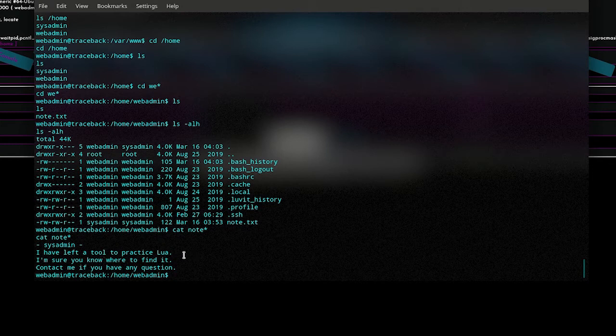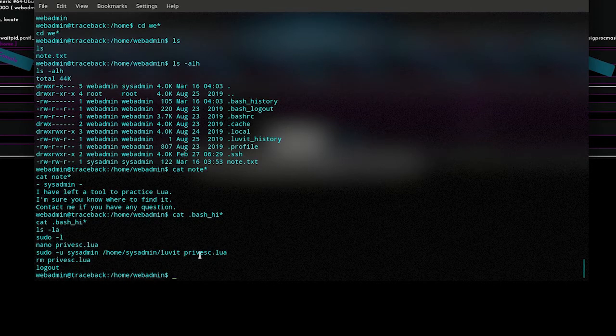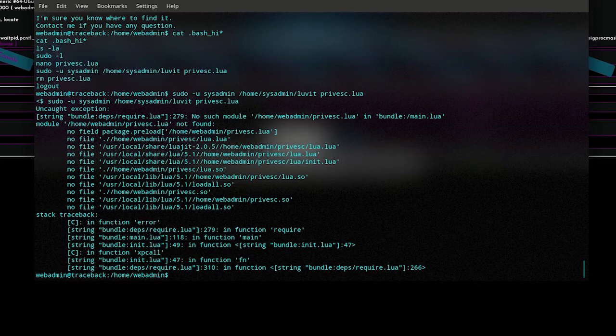Read the note.txt file and it says that the sysadmin has a practice tool to practice Lua. So we see the bash history and it is of course used by this webadmin. So let's check out what we can do with this. So it requires a previous.lua file, well, any Lua file which you can execute as the sysadmin user.